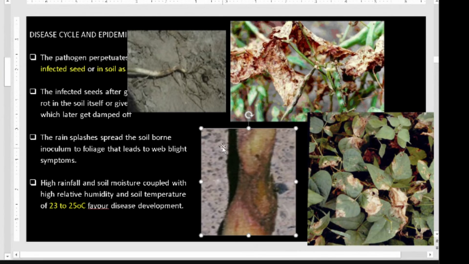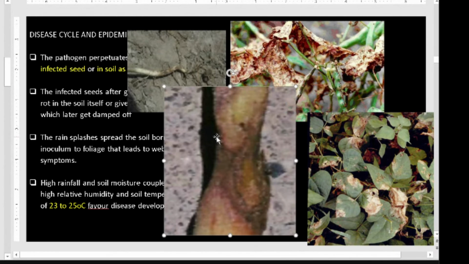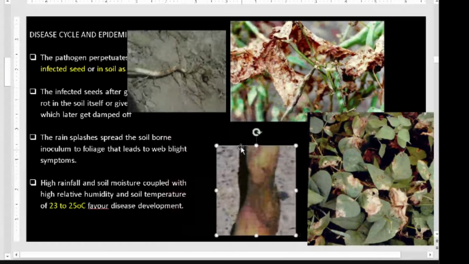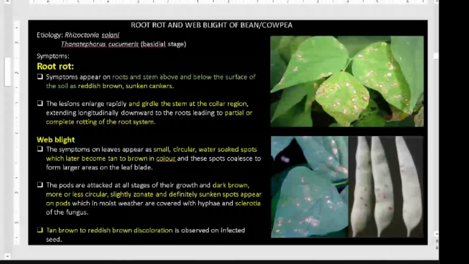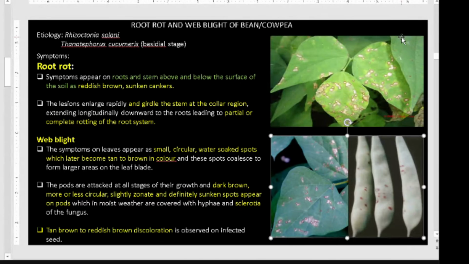Reddish sunken cankers are found in the collar region, so they are constricted. Pod infections are not generally seen, but when they are seen, they appear as some kind of sunken spots, but they are very minute. Generally pod infections are rarely seen in case of web blight of bean and cowpea.